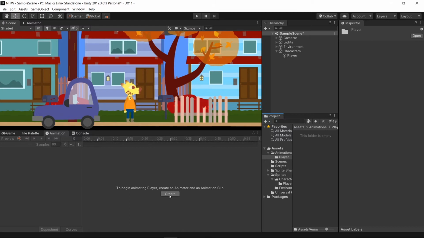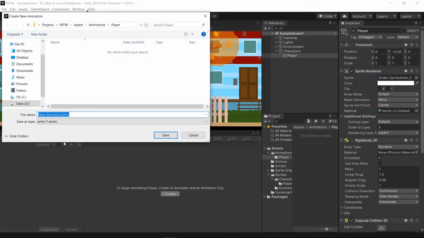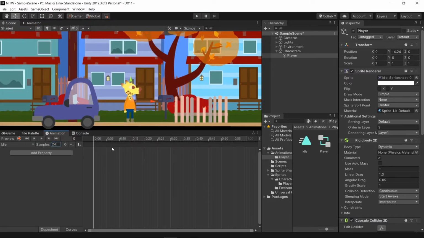To be able to create an animation, be sure to click on the game object you wish to animate and in the animation window click on Create. Choose a name for the animation and check the path is correct. Change the samples to 24, which is the sample rate the sprite sheets were created at. If you don't find the samples, click on the three dots of the animation window and select Show Sample Rate.